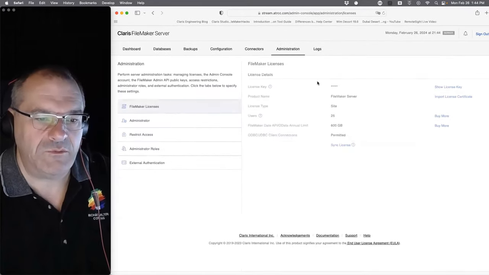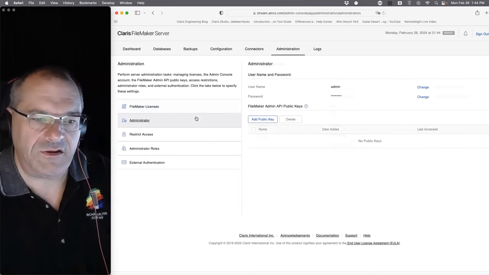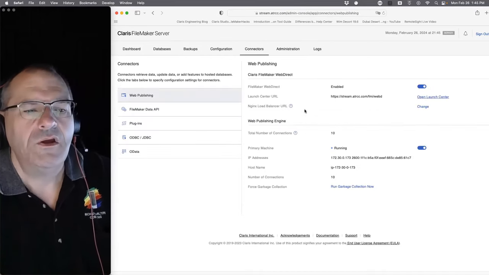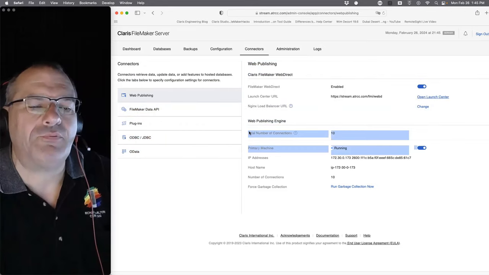But if we go over here to the administration, we're on the FileMaker server, we got this. It was under connectors, it's weird. So here's WebDirect is enabled. Okay. Total number of connections, 10 right now. And this is the primary machine.